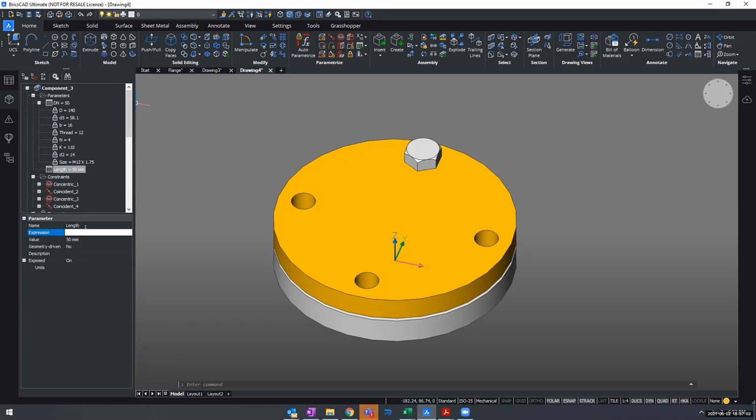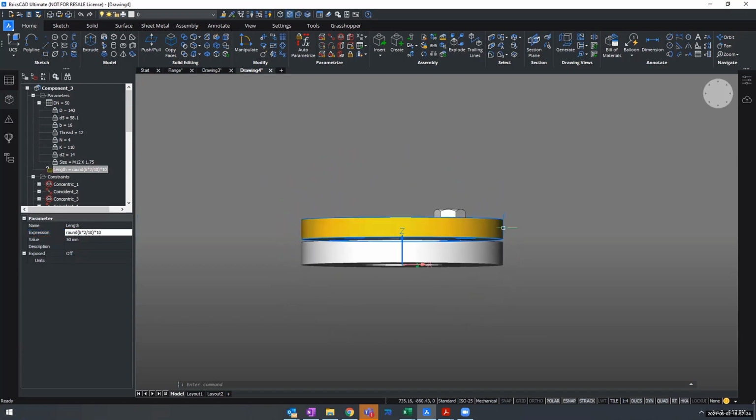And I will change this expression to be something so that we always have a rounded value or a multiple of 10 millimeters. So I'll do that by typing in round b times 2/10 times 10. So I will always have a multiple of 10 millimeters close to the actual double thickness of the flanges, so twice this b value.